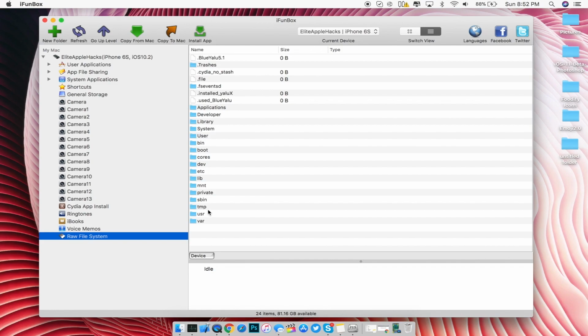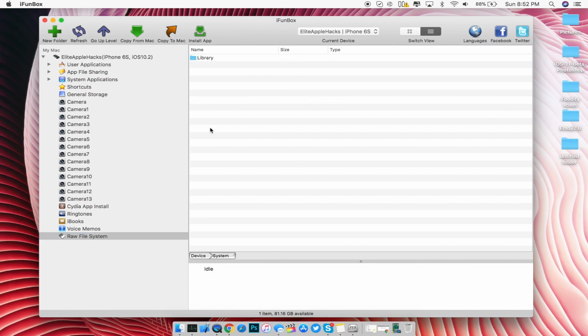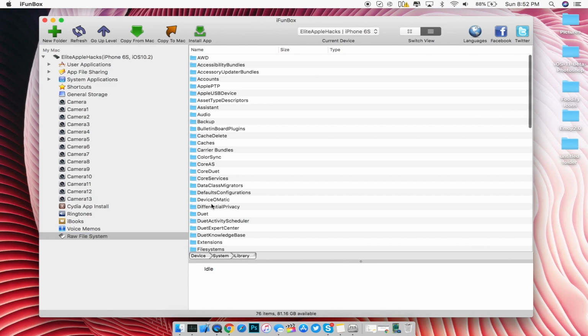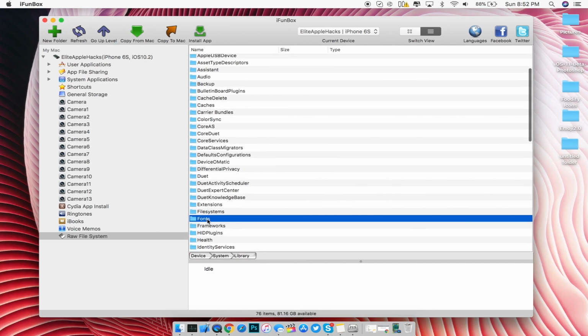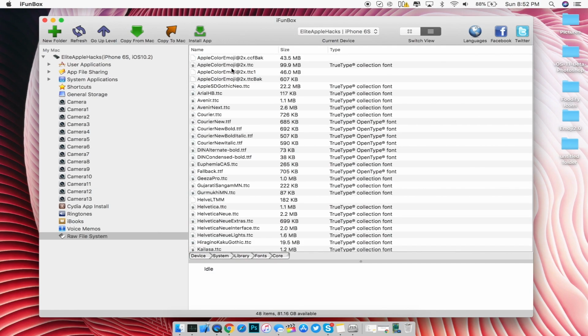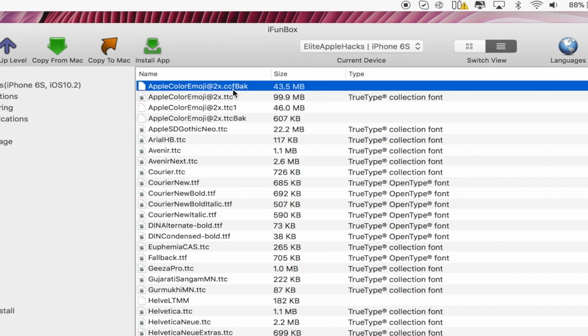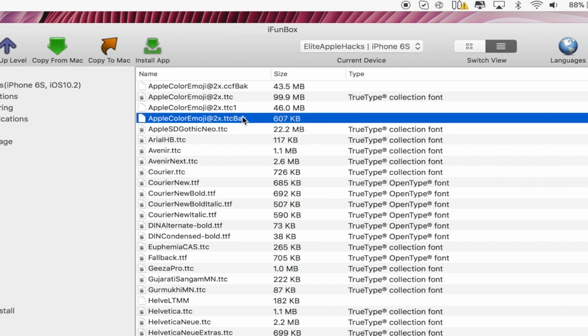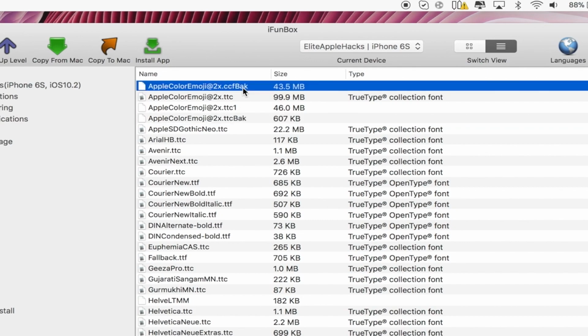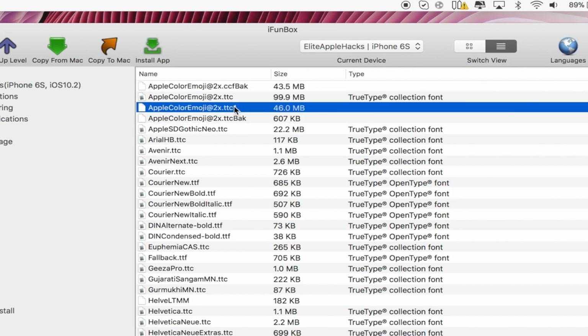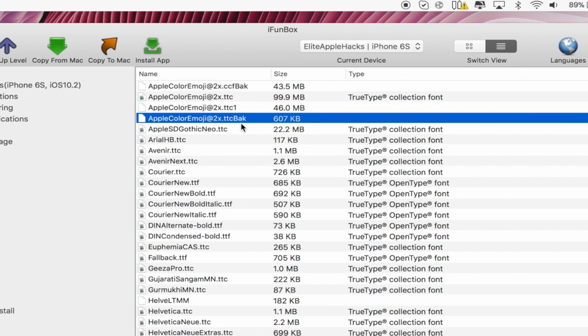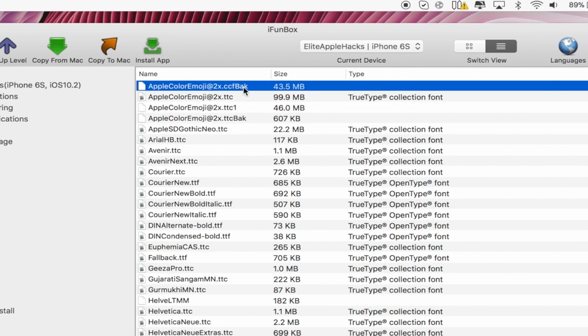You want to navigate your iDevice to System, Library, and then go to Font, and then Core. Now you will see that you have a .ttc and a .ccf file. These two are the only ones you need to worry about. Do not worry about these two, these are just my backups that I have made. But anyways, you will see a .ttc and a .ccf.